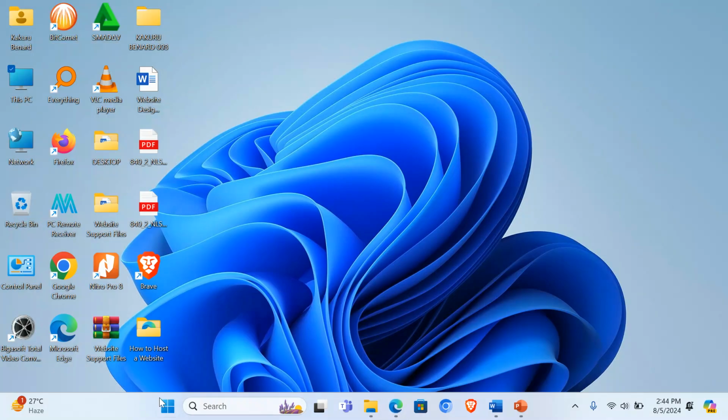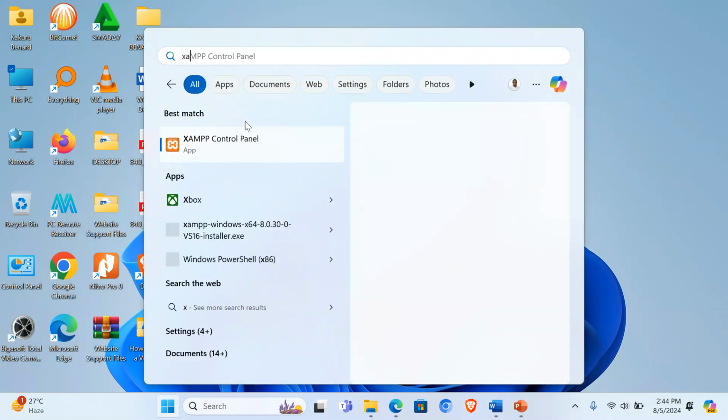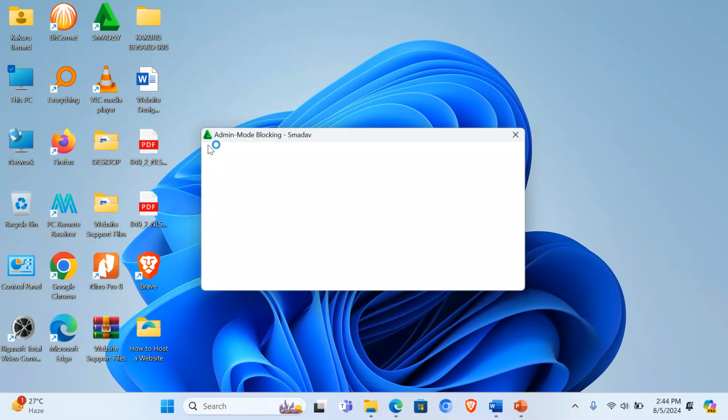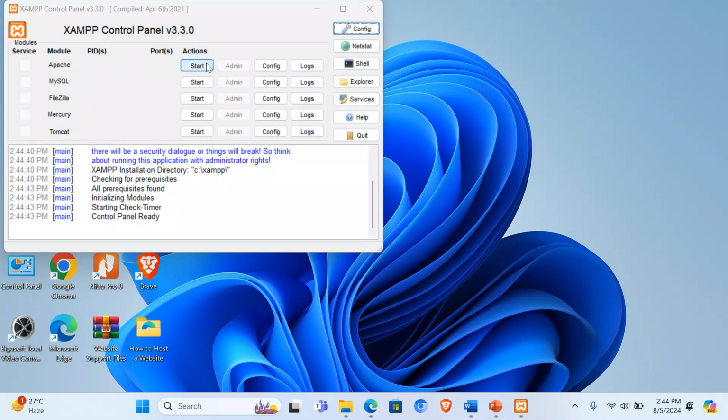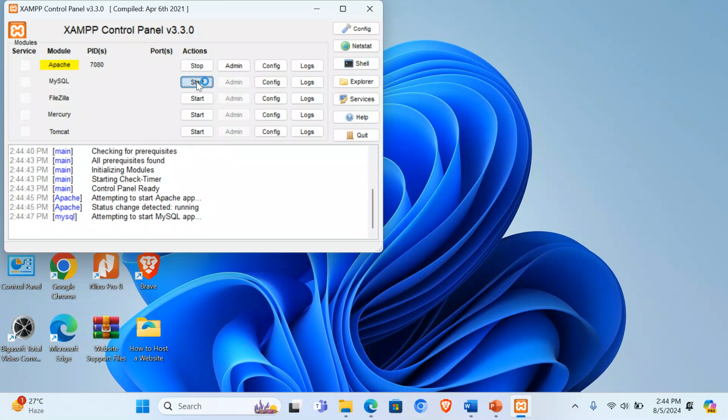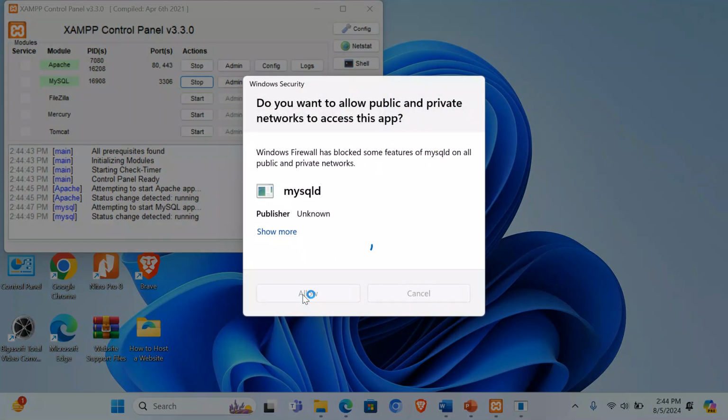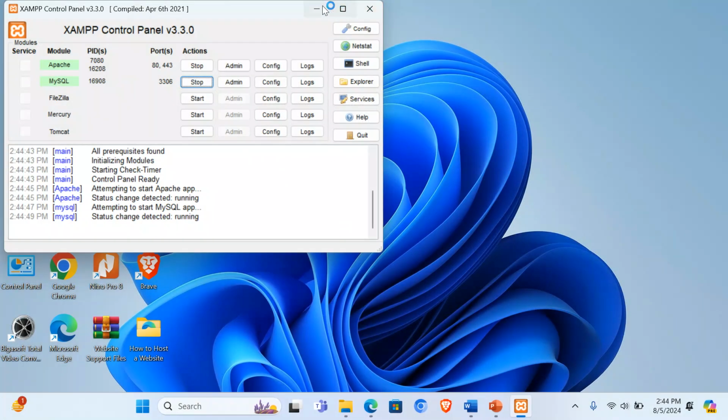After doing that, sorry, I'm going to open XAMPP. So I look for XAMPP. I open it, XAMPP control panel. After opening XAMPP control panel, I start Apache. I also start MySQL. After ensuring that all of them are running in green color, I can now proceed.